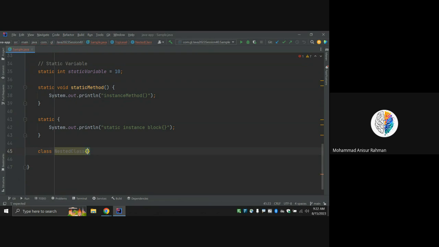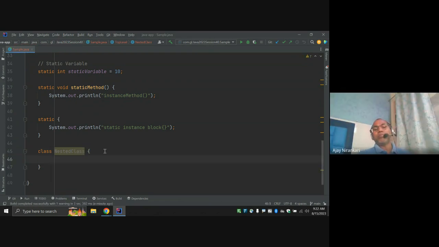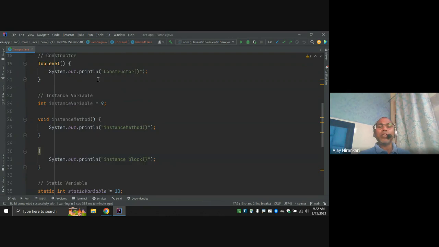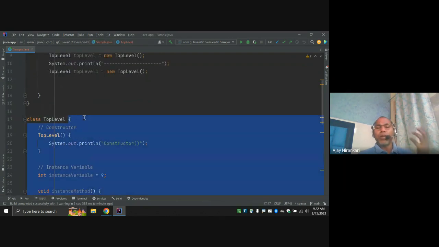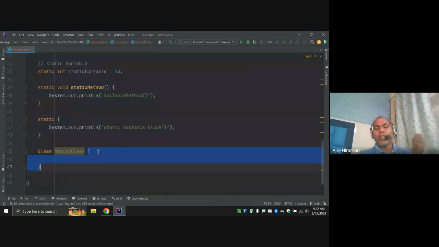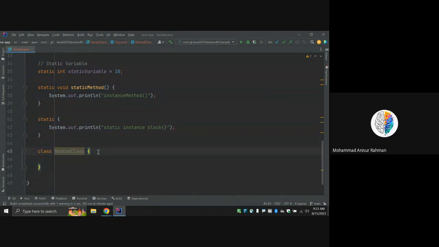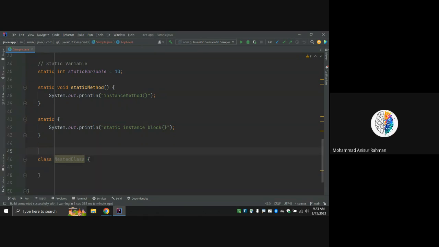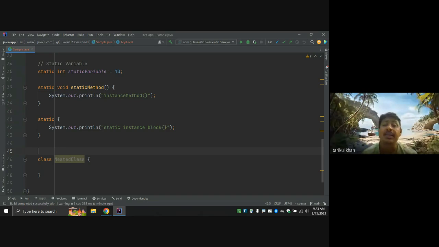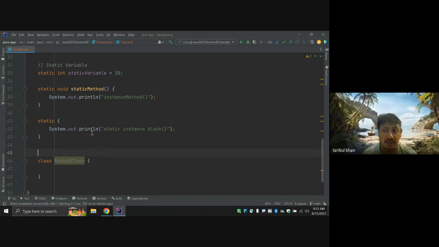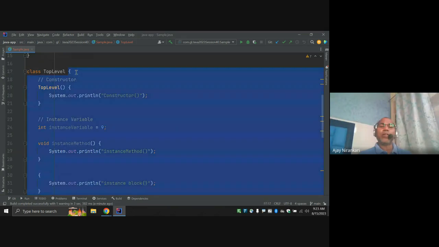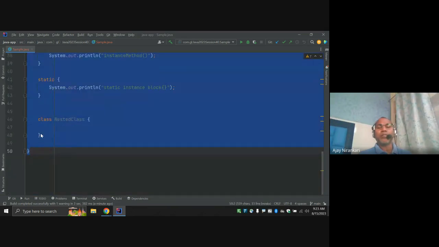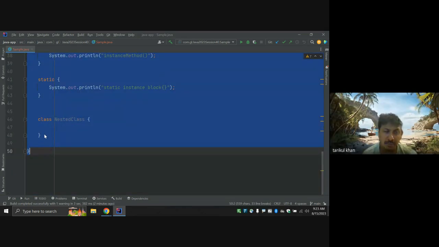Nested class. So this is also feasible. That means inside one class you can declare another class, known as a nested class. So this class will be inside the closing bracket of this top level class. So inside you have written it, right? Okay, got it.